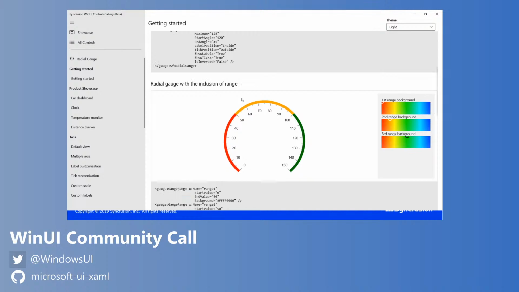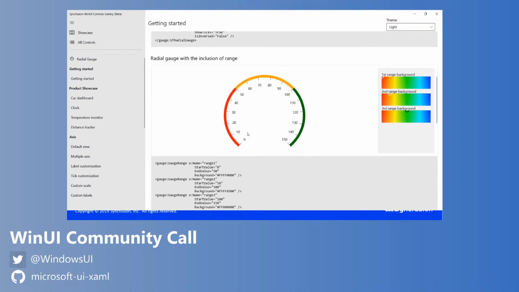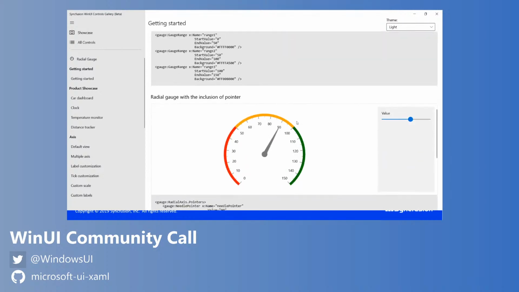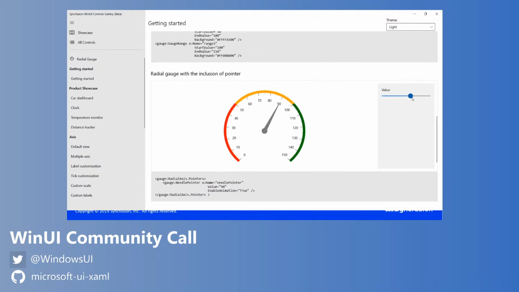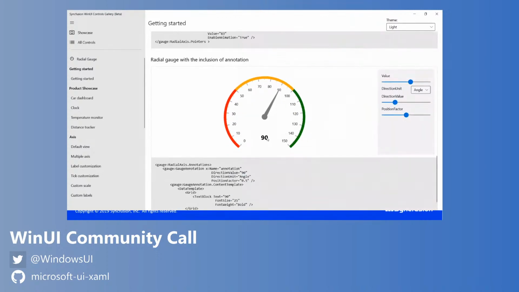You can add range to the circular gauge. Here we added 3 ranges to the circular gauge with different colors, and here we added the pointer to the gauge. You can also add annotations to the gauge, and annotation position can be changed based on the angle or axis value. Here I am changing the position of the annotation based on the angle value.